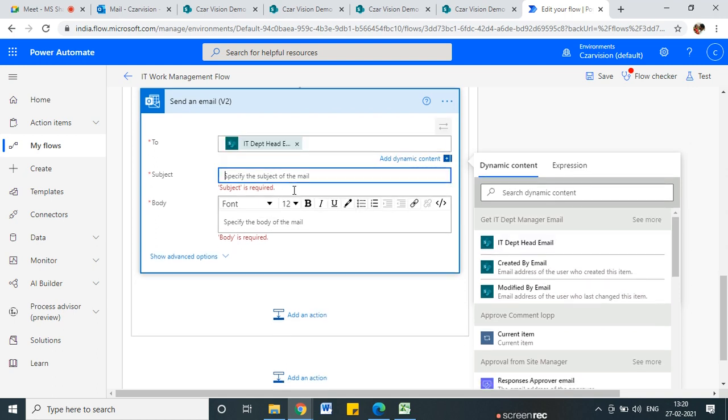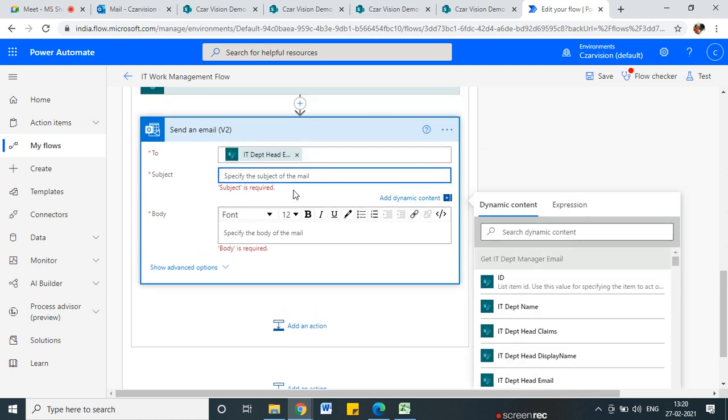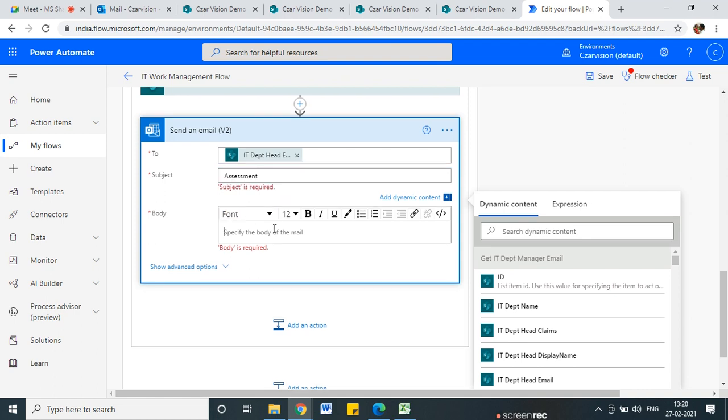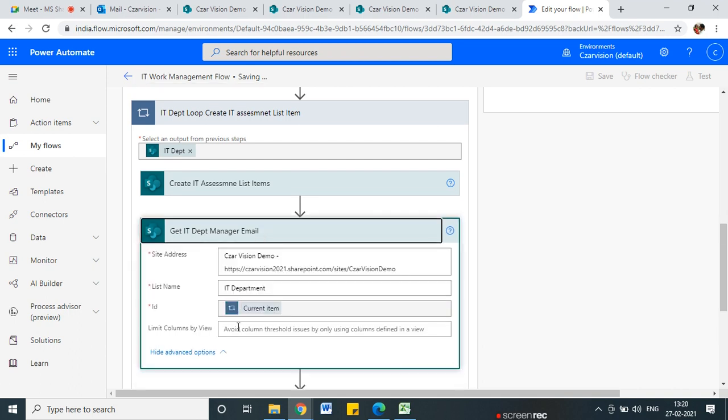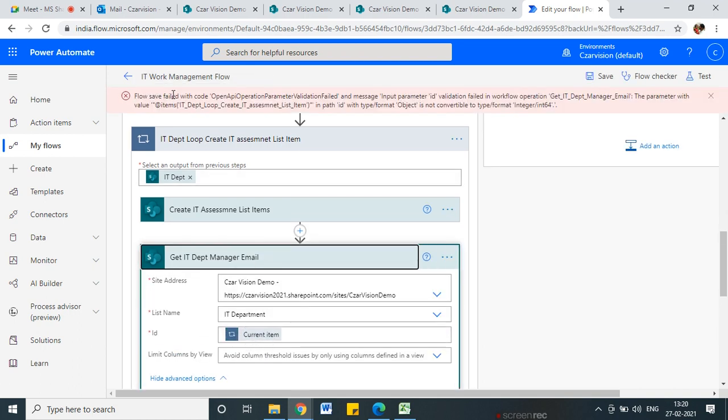Okay, subject line I just put some text. Okay, required field I fill that, so that there's no issue. I'm just testing because I don't know what it will return here. Failed open API operation message input parameter ID. So here as I'm saying I don't know, so this action is throwing me error.